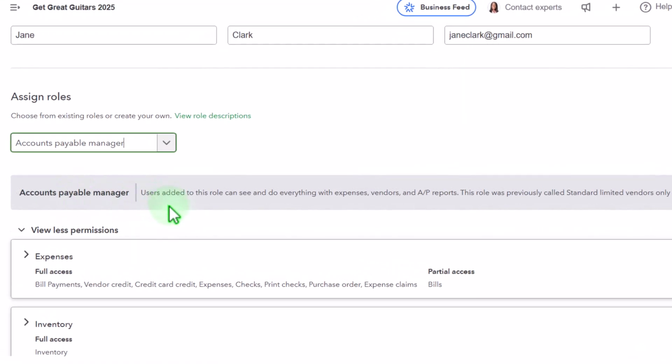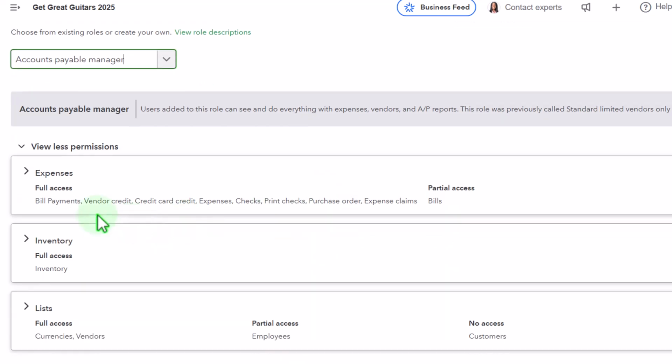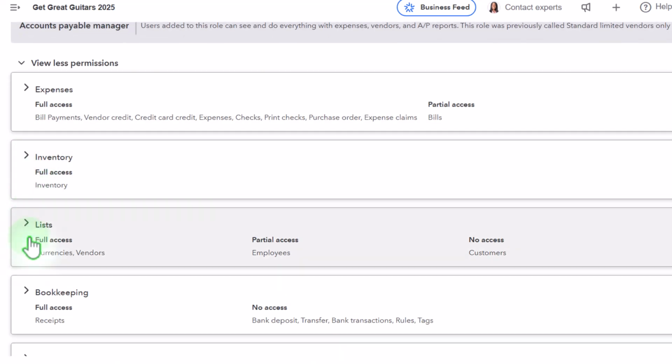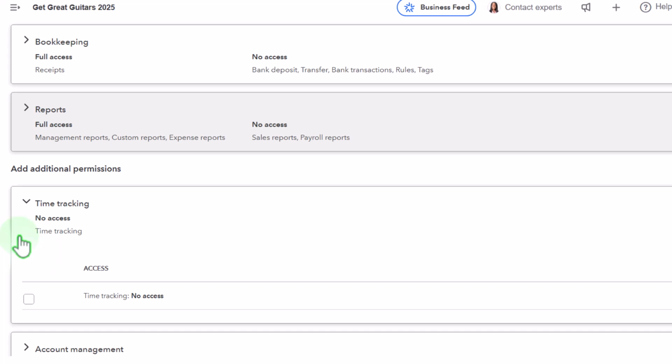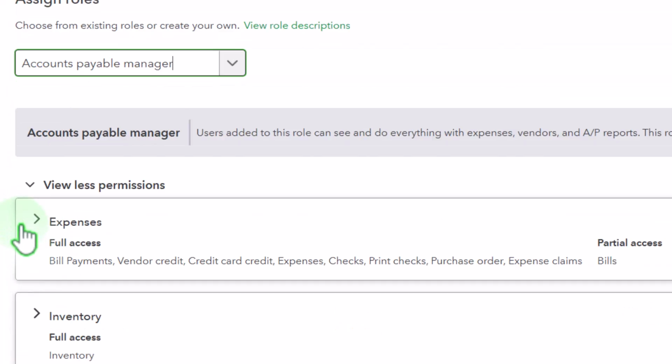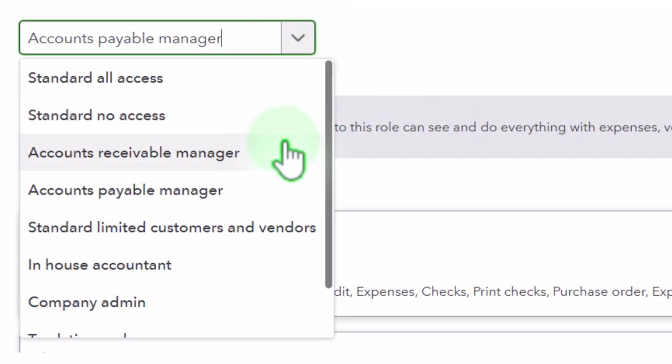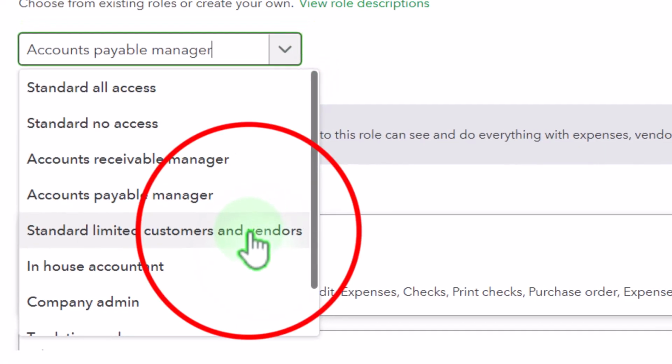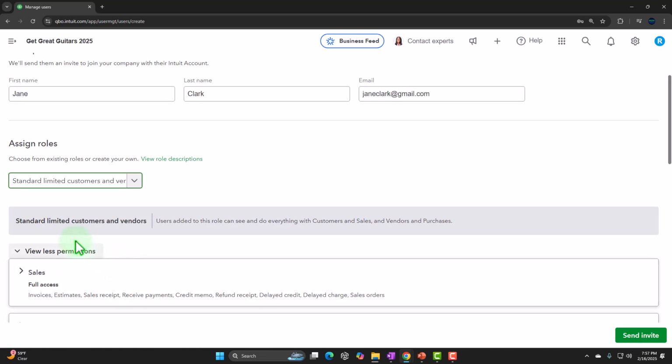And then the accounts payable manager would be the opposite. Accounts payable: users added to this role can see and do everything with expense, vendors, AP reports. So they have access to the expense, inventory, lists, bookkeeping, reports, and they don't have access to the sales side of things, sales, accounting, payroll. That would make sense. All right, and then we've got the standard, limited customer, and vendor.